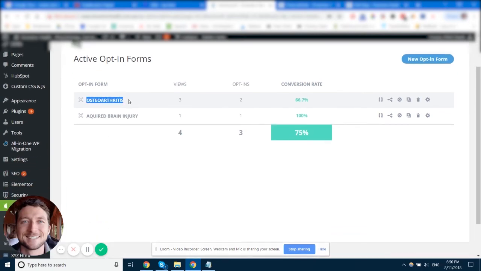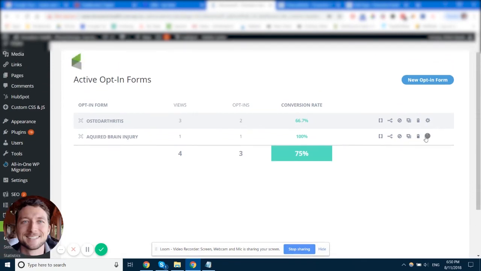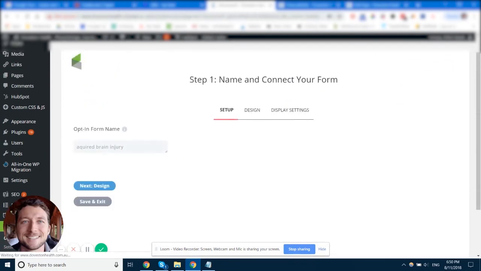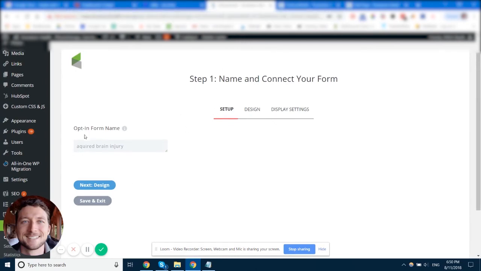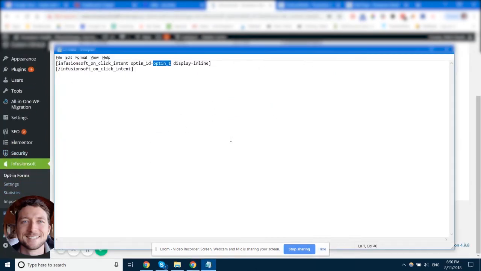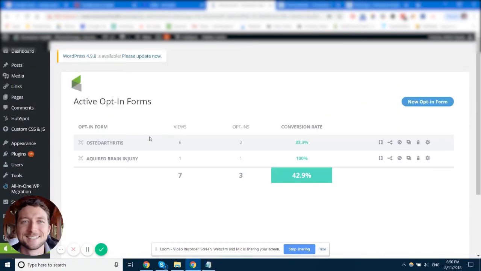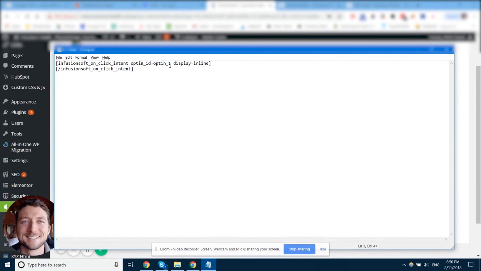So if you just go 1, 2, so this is opt-in number 1, this is opt-in number 2. You would also think that when you go to edit this that it would show up in here and you could see it in there, but it doesn't. So there's absolutely no way of knowing what opt-in form number you're referring to unless you don't delete anything, and then you can just simply count them here. But you do need to change this, and it's just simply the number that needs to be changed.